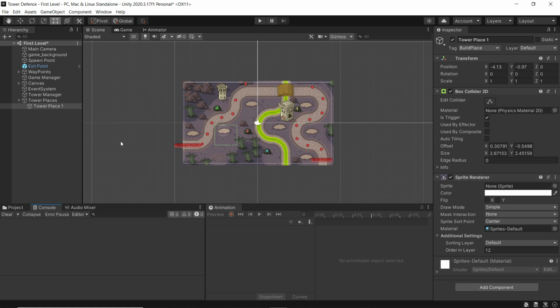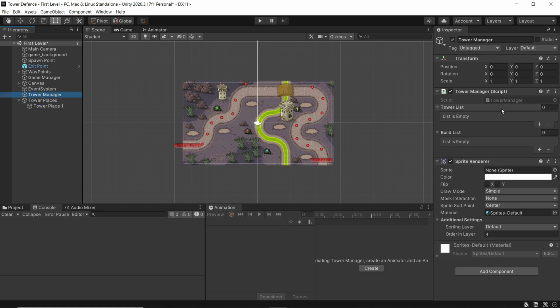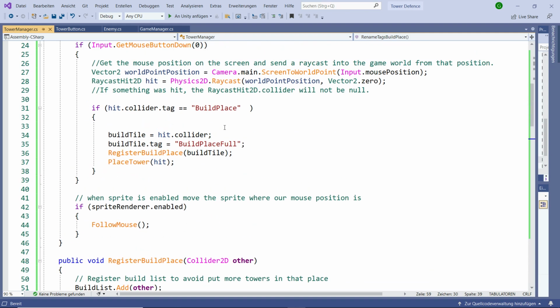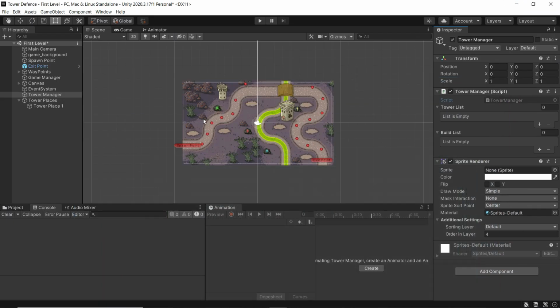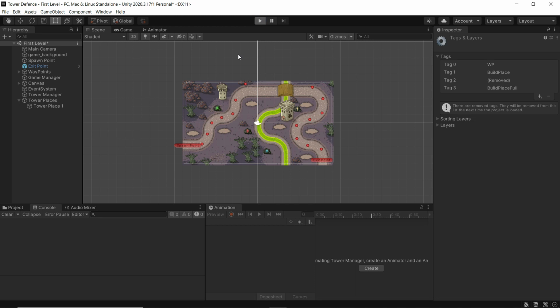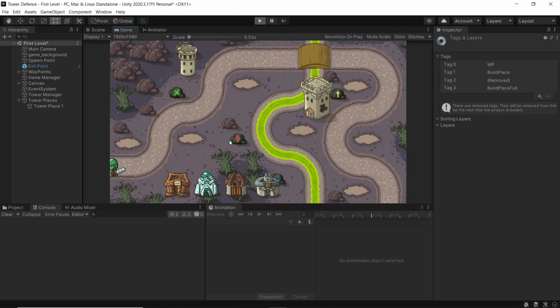But first I'm going to our script. In our script, I'm going to take this name. You see, building place full. That means our place is full with the tower. So I'm going to add a new tag, and I'm going to call that tag and save it. So now we shouldn't get this problem of putting more.